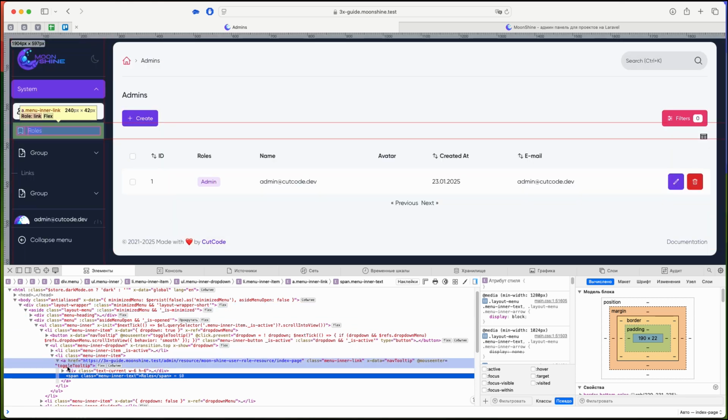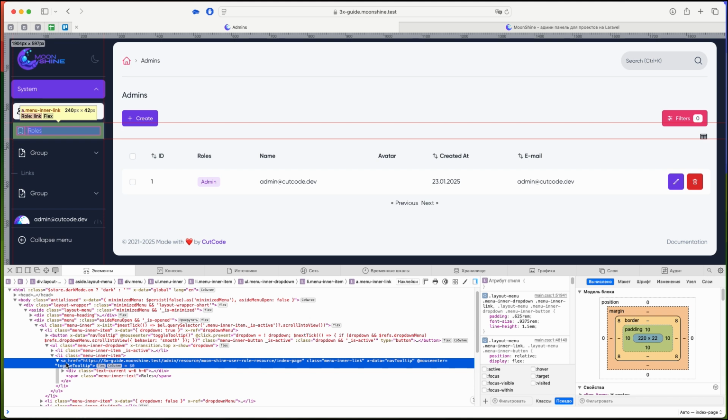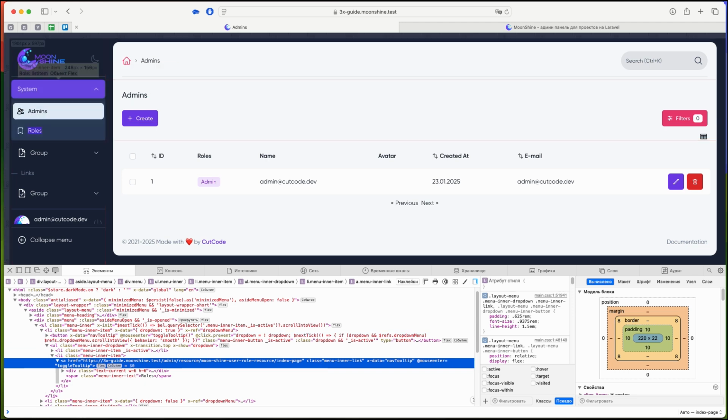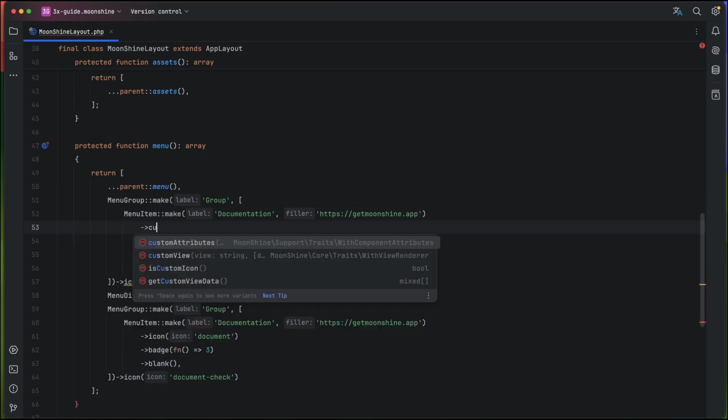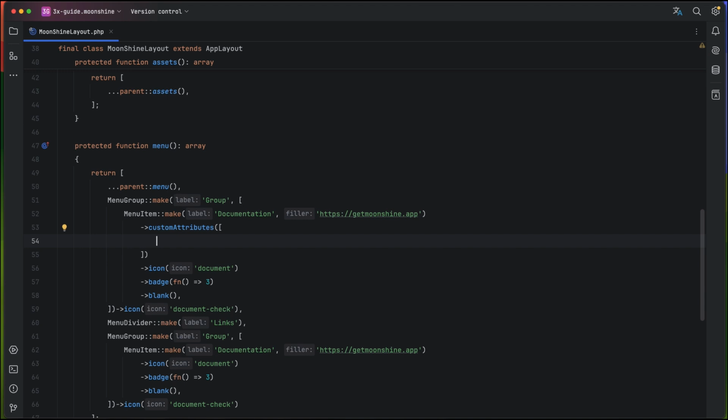All these components render HTML tags or sets of tags, as in the case of actionButton, the tag responsible for the link. And we can control its attributes, class, adding other HTML attributes, whatever we need. And we can do this at the menu level too. For example, here we have a menu item, we add custom attributes, and let's add some data attribute, data, hello world.